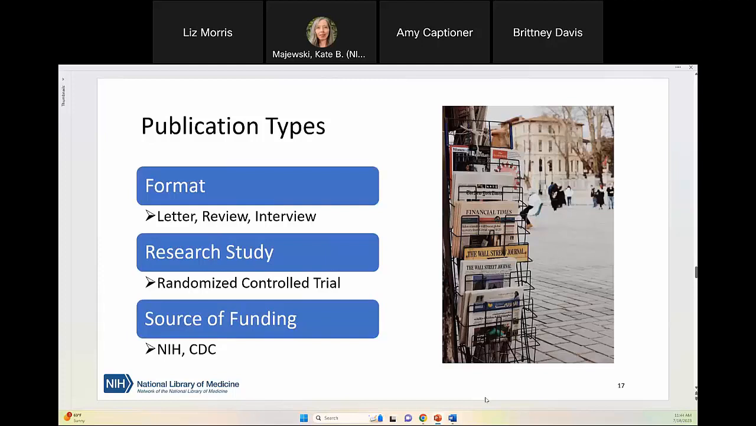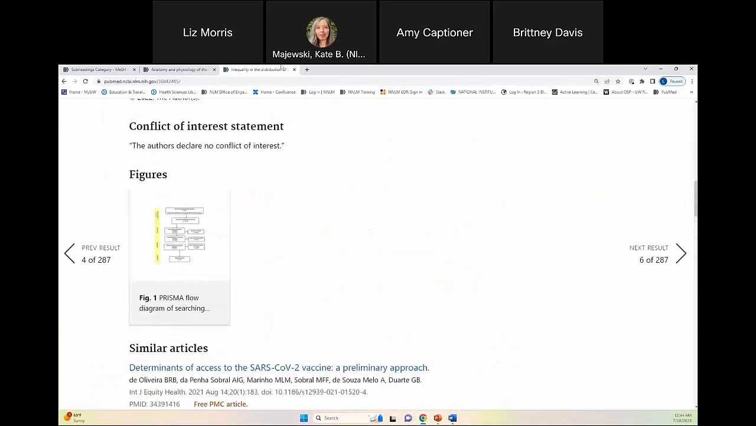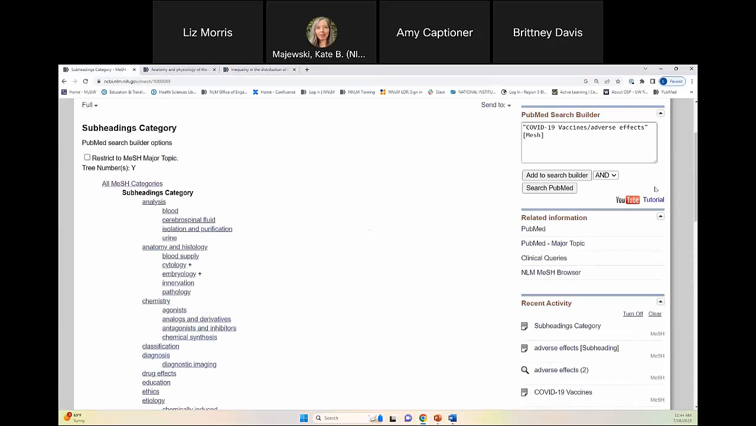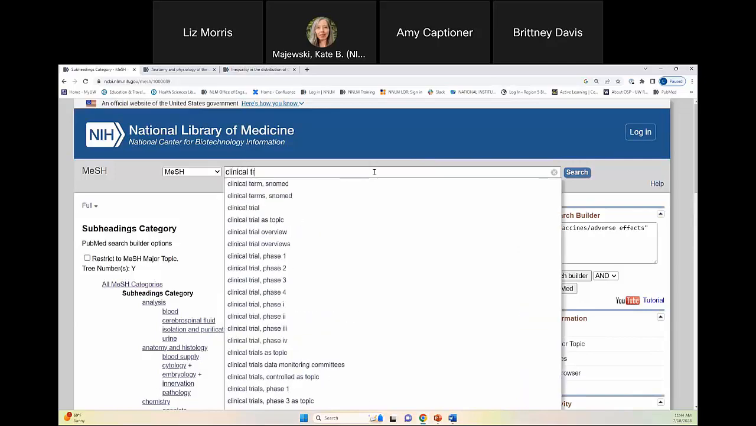And this is number 14 on your handout. A publication type can describe the format of publication, the type of research study, or the funding source for the research. So I'm going to hop back into MeSH, and I'm going to do a new search for clinical trial.